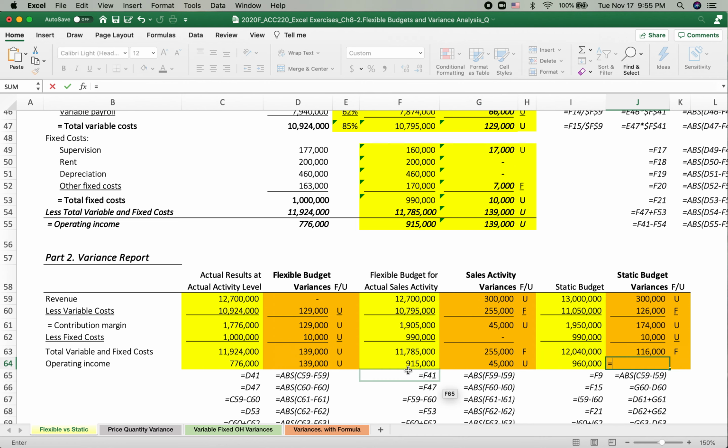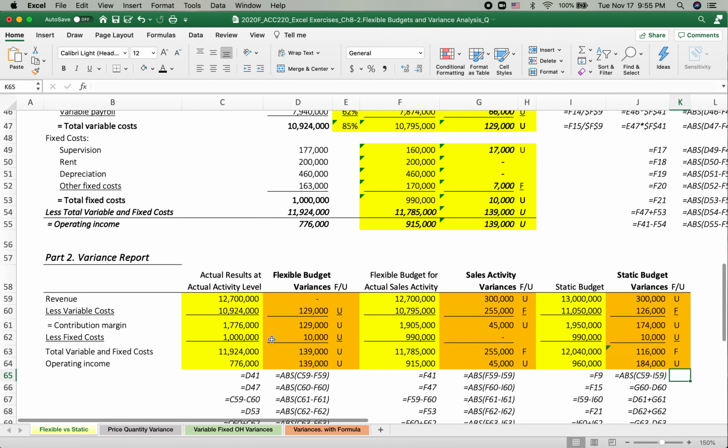Finally, unfavorable. So we can just sum this up. Still unfavorable, both. So this variance report is showing all the revenue, variable cost, the contribution margin, fixed cost, the profit, and the revenue in the big picture, including all different types of variance analysis: flexible budget variances, the sales activity variances, and the budget variances.